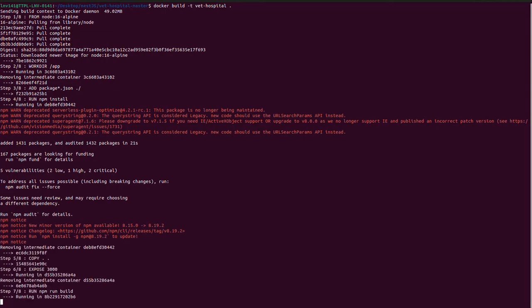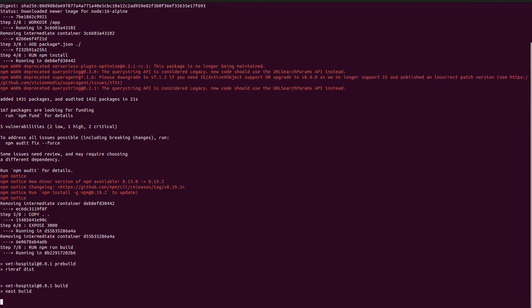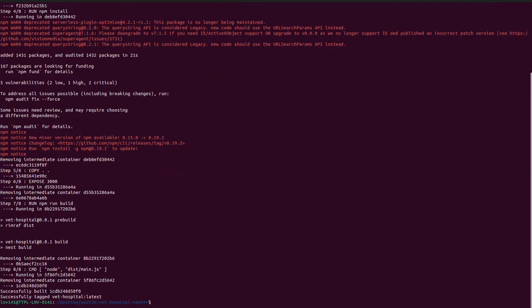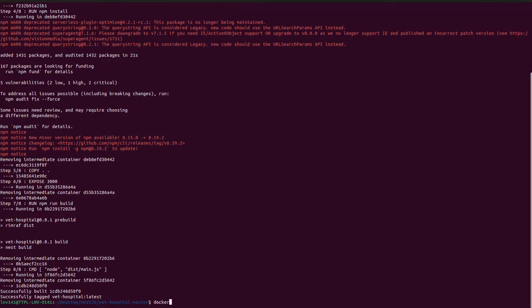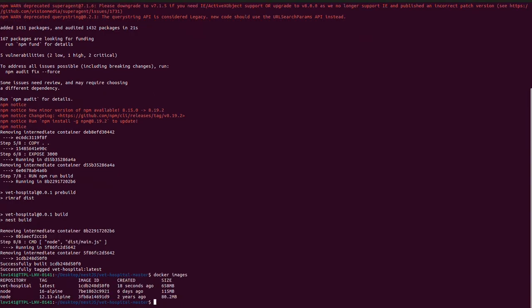So yeah, copy is done, then npm run build, my build is created, and here we go, we have everything set. If you want to see your created images, you just have to run docker images, and you can see here vet hospital. The tag is latest, it will give the latest tag by default. If you want to give some other tag, then you just have to write vet hospital colon the tag name like this, and we are good to go.